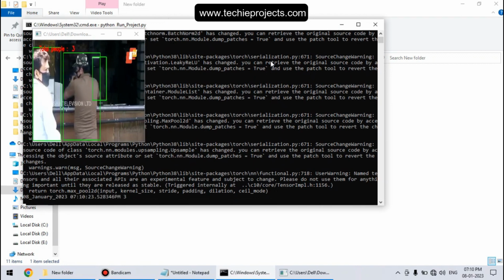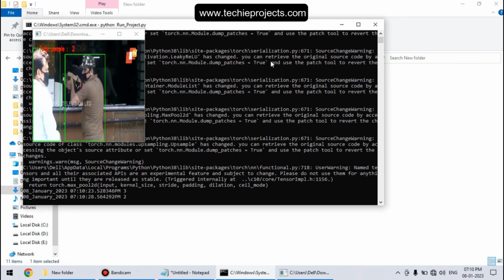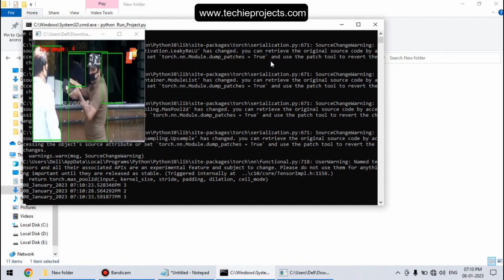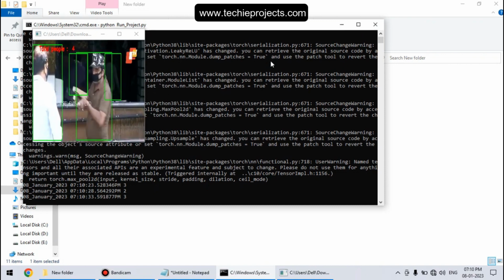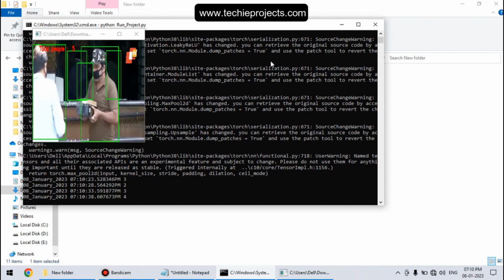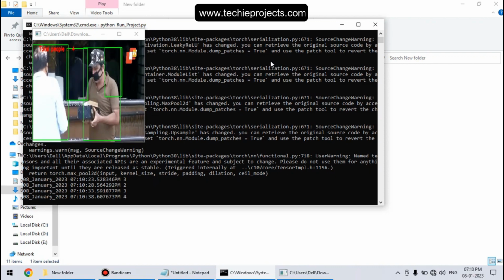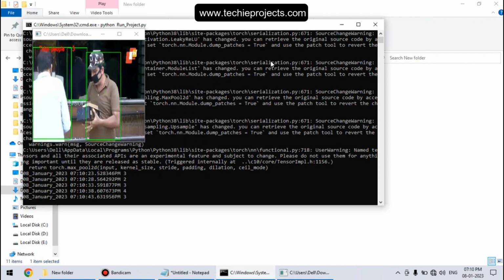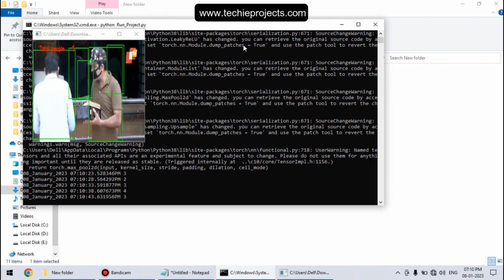Right now there are 2 persons. So it will also detect the persons and count the total number of persons in that input video. You can provide any input video. The video should be of good quality. If the video is not of good quality, then it can't detect properly.